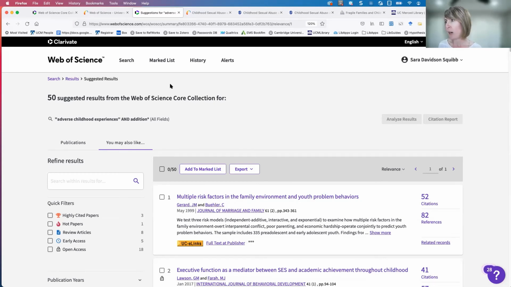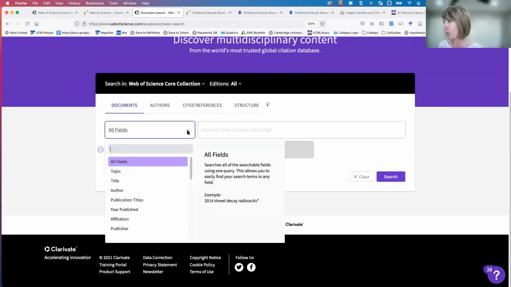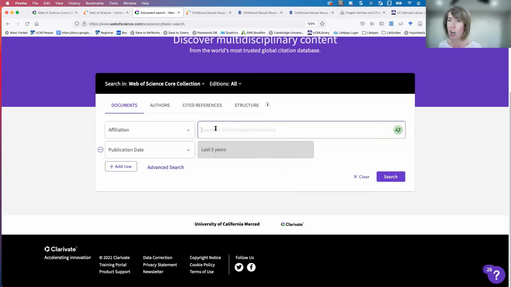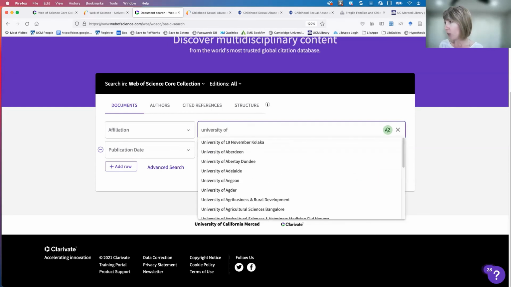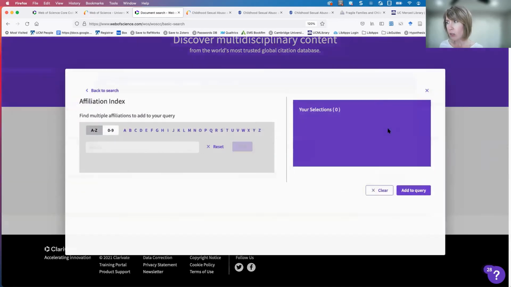I keep saying I'm going to wrap this up, but I'm going to show one more thing. I did a keyword search here, but I will mention that you may want to search for something like the affiliation. We called out the University of California affiliation, but if you wanted University of California Merced, you could search for the affiliation like that and hope that you have it correct, or how they have it in the database. You can also select from their index.